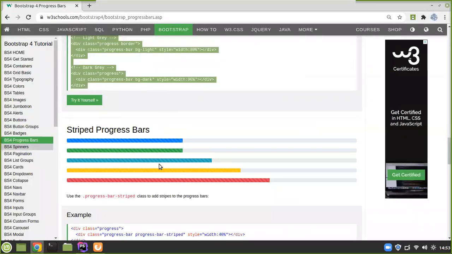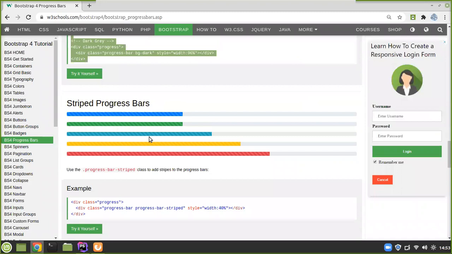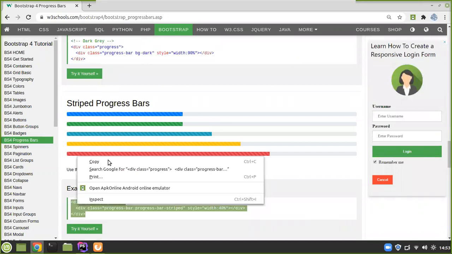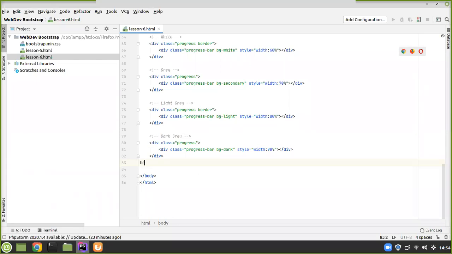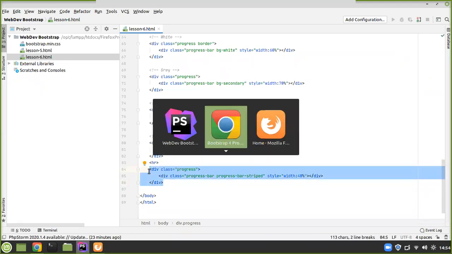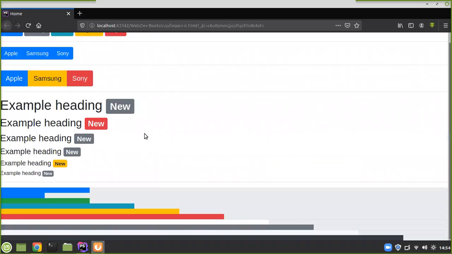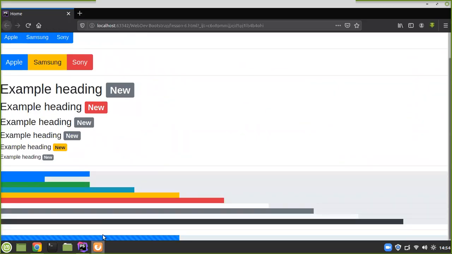Then there's even this striped version. You can always get a striped one. If I just lift this code, then let me just separate with a horizontal rule right here. Then if I paste it right there, you see I've simply lifted that code. But if I come and refresh, if this was our website, you see this progress bar right down here. It is actually striped.